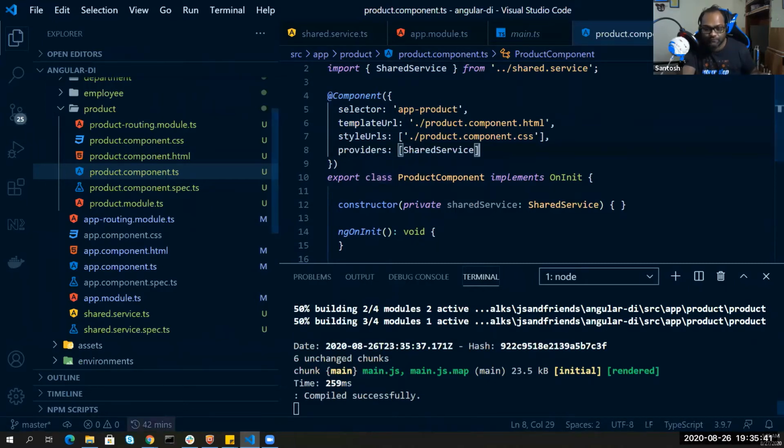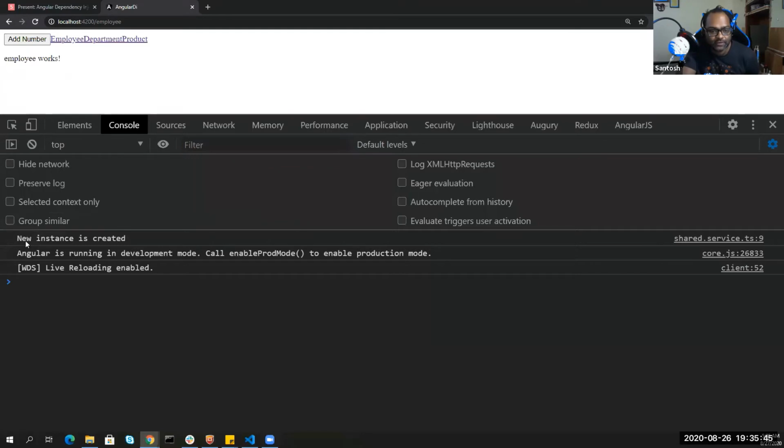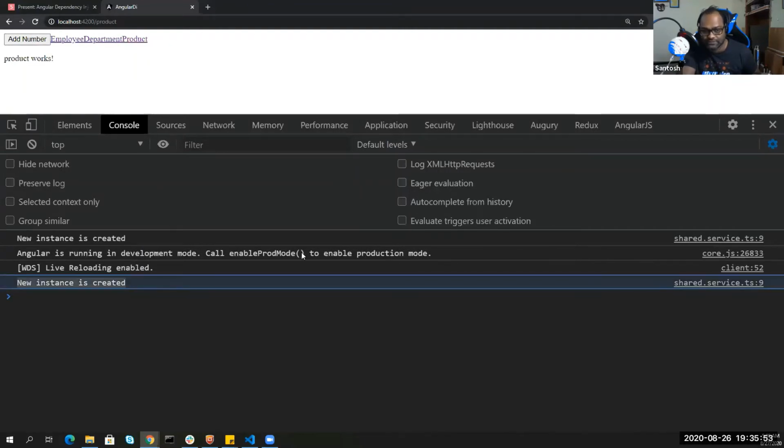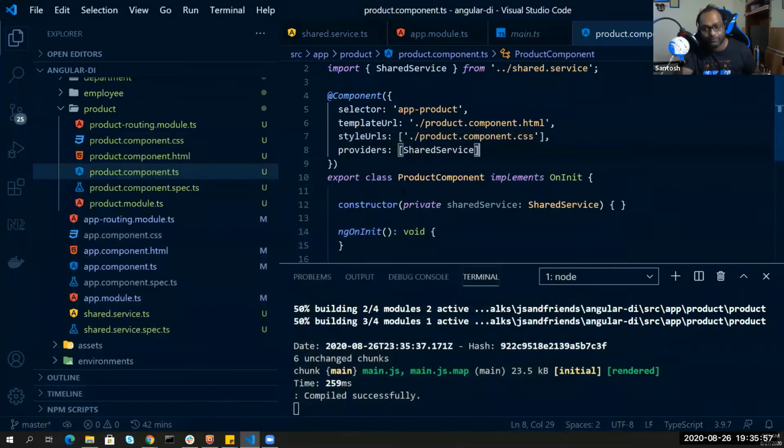So now if I go to the application again, let's see how many instances we have. Of course, employee, there is only a single instance. Department, we still have a single instance. Product, now we have another instance. So now the product component will have its own instance. It means it will actually handle its own state. You can just consider something like that.